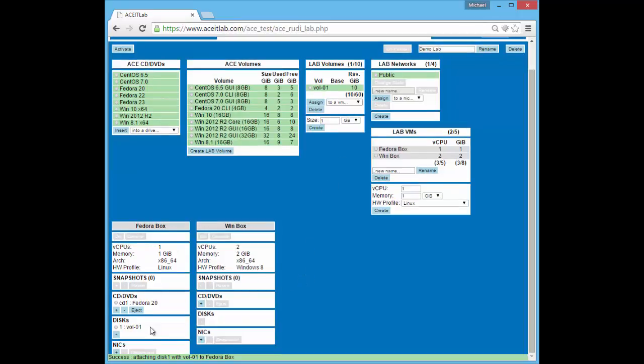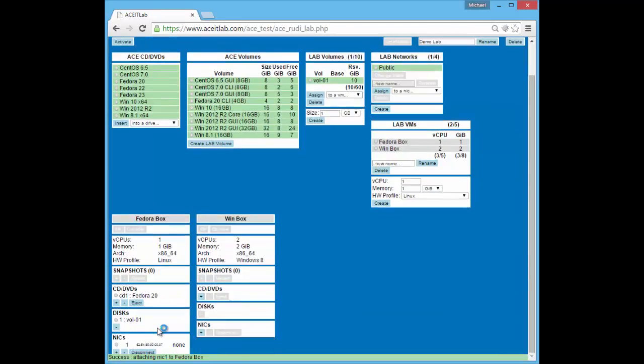Now I see down in Fedora box, under my disks section, I have disk number 1 with Vol01 assigned to it. So I have a blank 10 gig volume assigned to my virtual machine with Fedora 20 ISO in its CD-ROM drive. It doesn't have any NICs yet, so I shall create one. There we are, NIC number 1. It's been given a MAC address, but it's not assigned to any network.